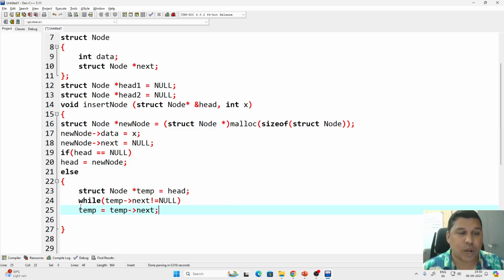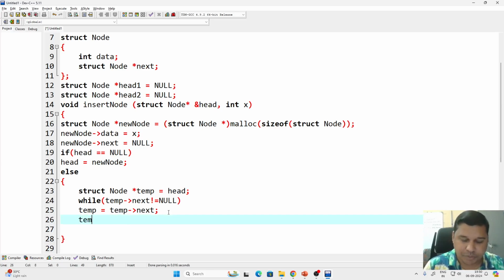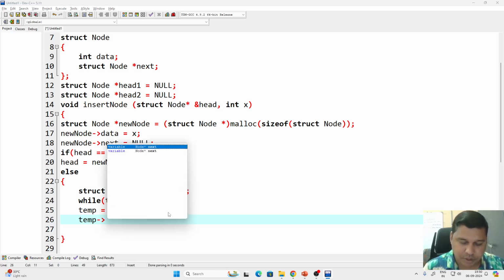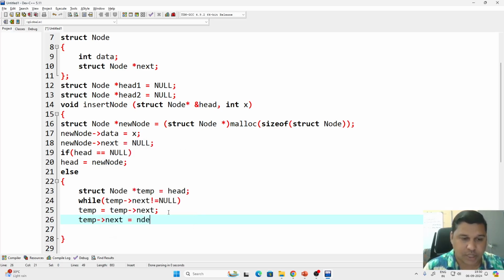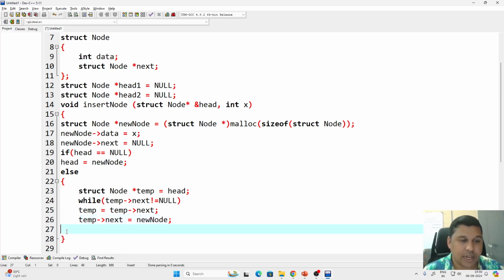So, what these 2 lines will do? It will take me to the last node of the current existing linked list. Now, my while loop is over. What I have to do? Simply write one statement, temp next equal to new node, that is it. One line is enough. This line will add the element at the end. Okay, right. So, that is it.